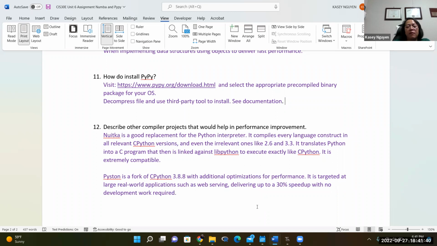Okay. Whereas PyStomp is a fork of CPython 3.8 with additional optimization for performance. It is targeted for large real-world applications like web serving, where it would deliver a 30% speedup in development. And later on, we will go through a chapter where we calculate the speedup, especially when we're working with concurrent or parallel programs.